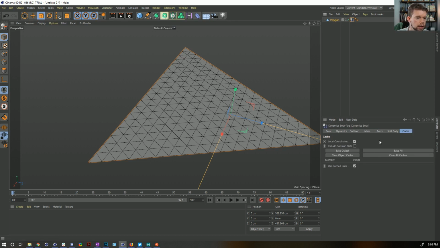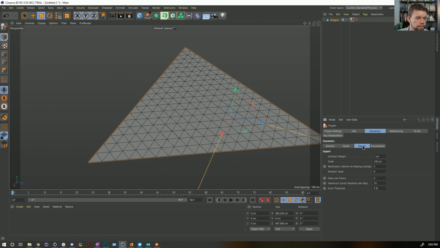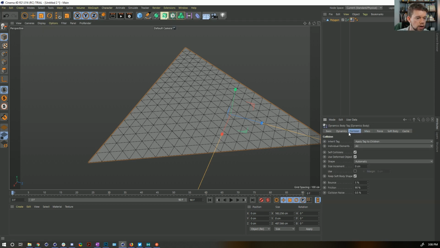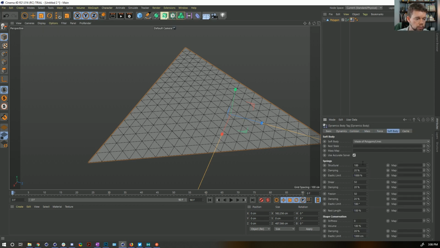So let's see if we can get something kind of reasonable working. I'm going to turn off gravity. So let's go to Command or Control D, gravity 0. And we are soft body. There's very few objects here, so that should be fine.